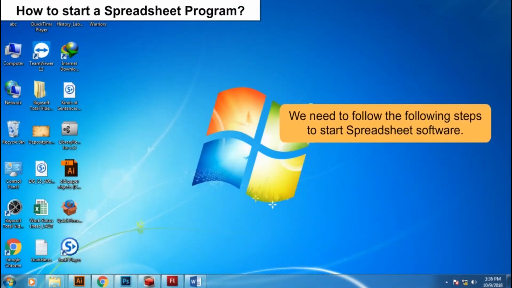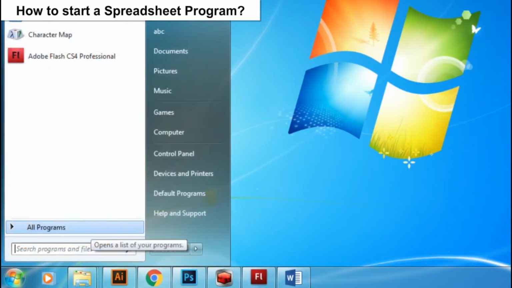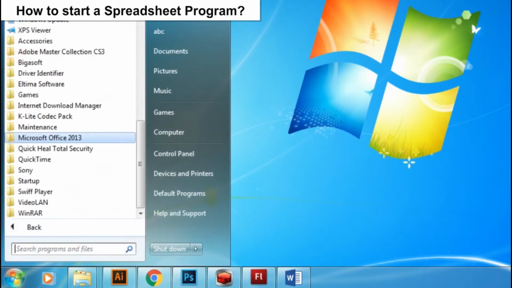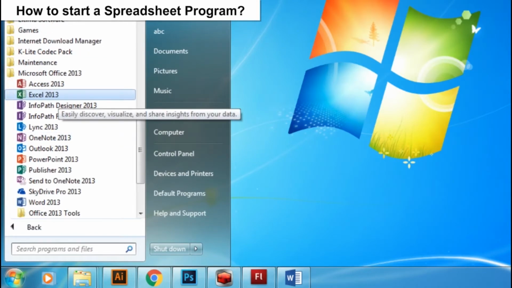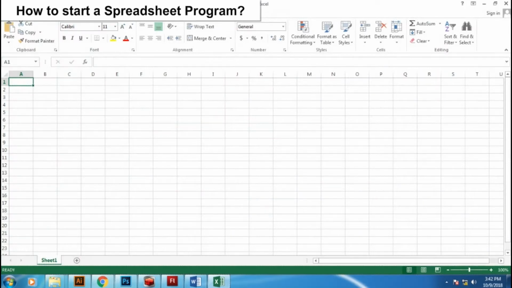We need to follow the following steps to start spreadsheet software. Click on the Start button on the taskbar. Click on All Programs. Click on Microsoft Excel. A blank sheet would be displayed on your monitor screen.